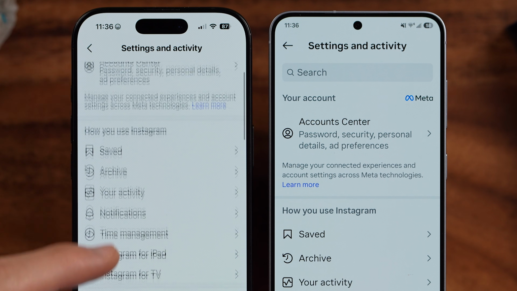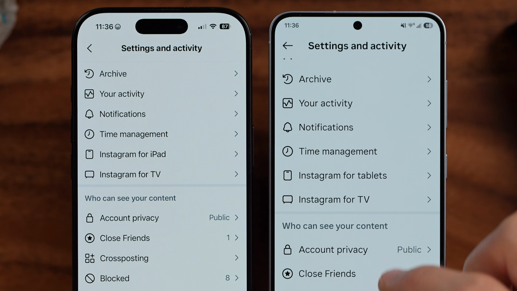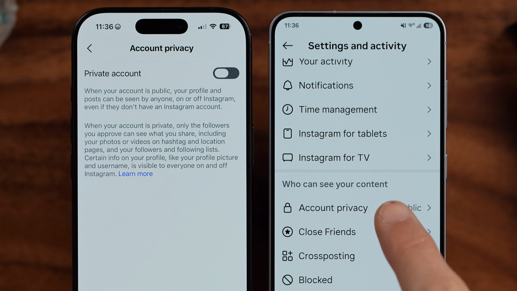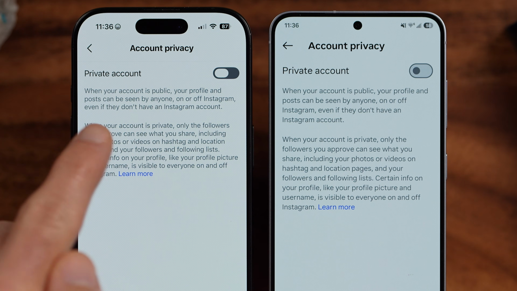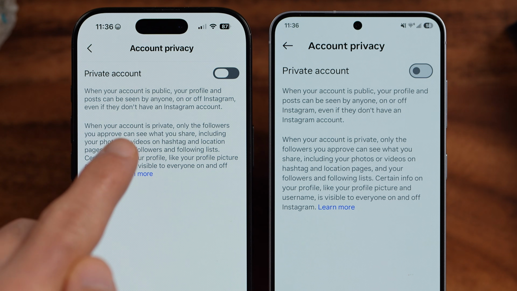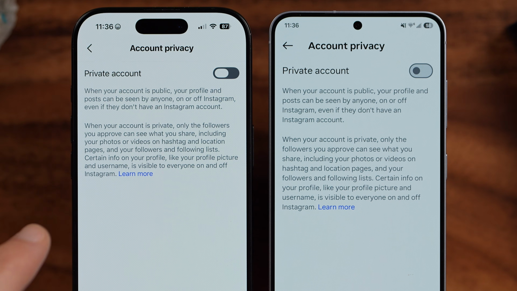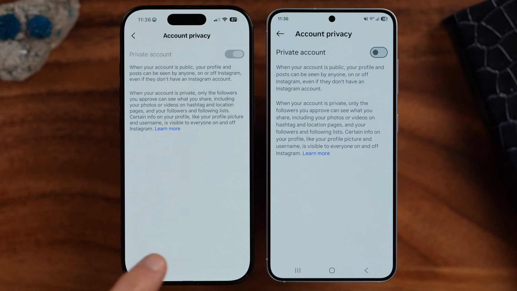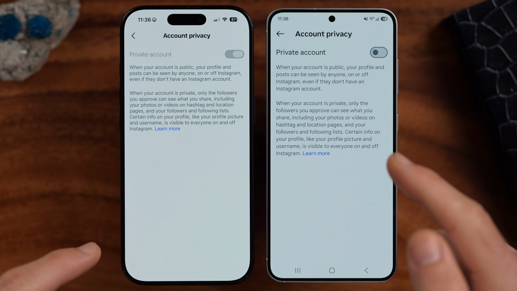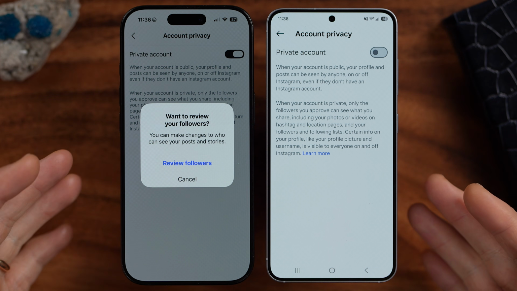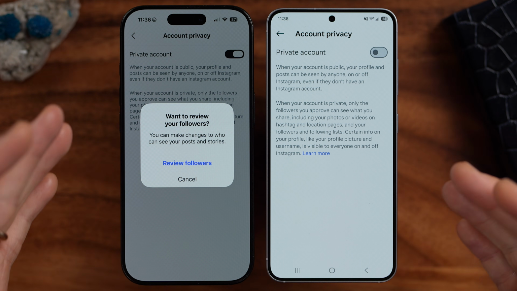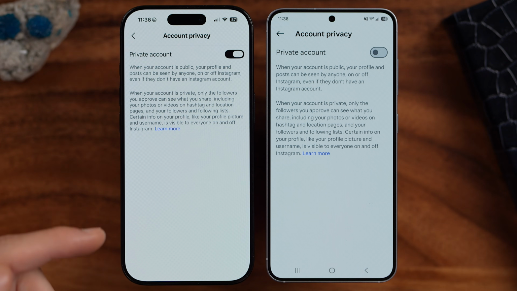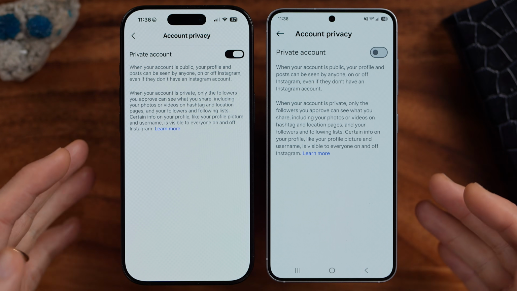After you've done that, scroll down a bit, again on either device, and choose Account Privacy here midway down. You'll be able to see when your account is public, your profile basically can be seen by anyone, but you can make it private. This is the first option to toggle private account on and switch to a private account. However, this isn't the greatest option because essentially this means no one else can see your content unless they request to follow you. So this is one option.